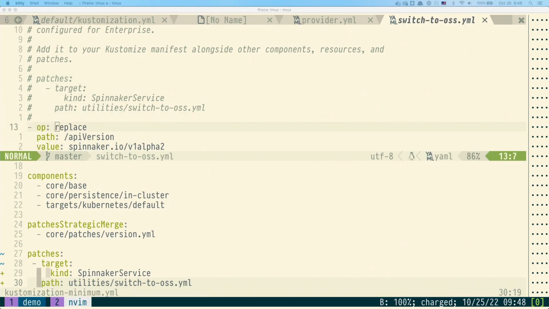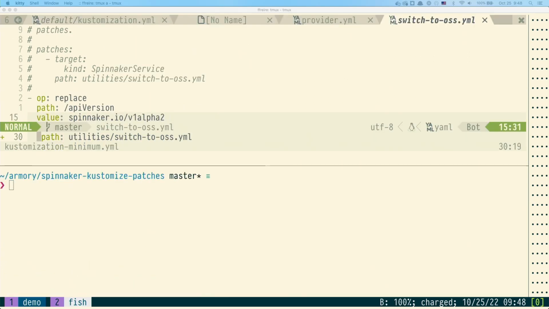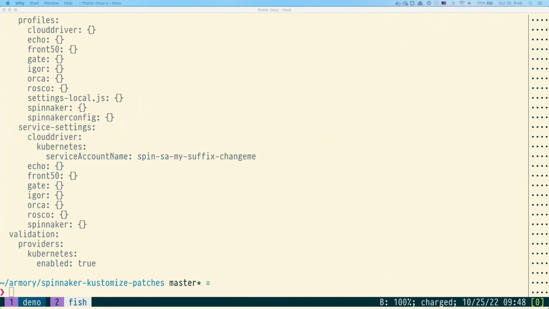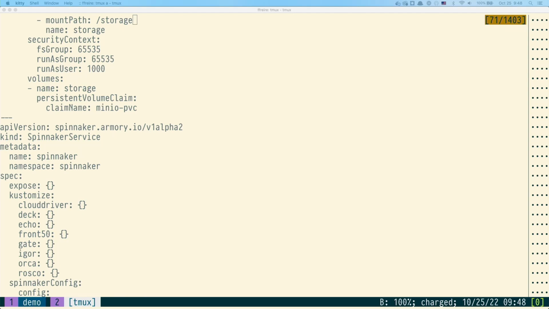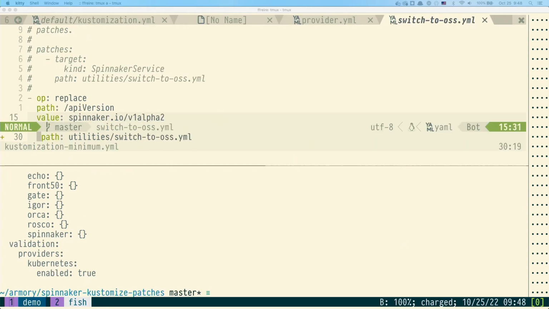It's very simple. We're doing a replace operation on the API version path. This is a JSON path, so if you need to do something more specific inside of a CRD that you're trying to modify or any Kubernetes manifest, you can specify that here, and then the value that you want to replace it with. So here we're just saying replace it with spinnaker.io/v1alpha2. And now when we go ahead and look at our customized build and inspect what we're doing here, we've got our API version not set to the correct value.